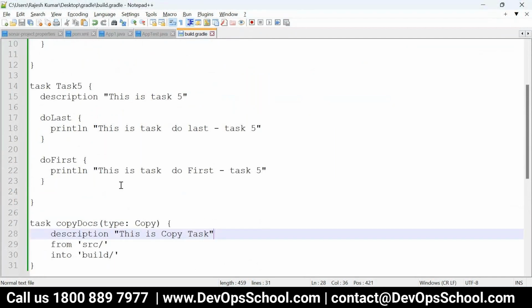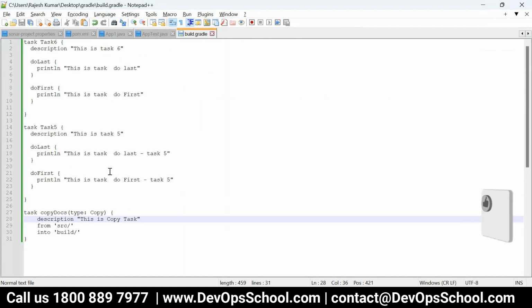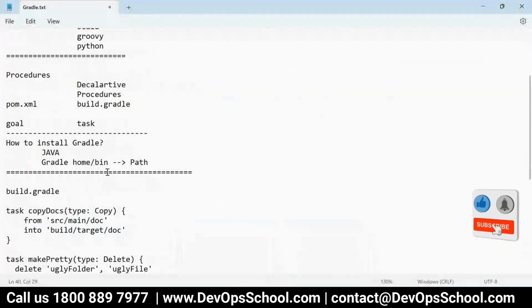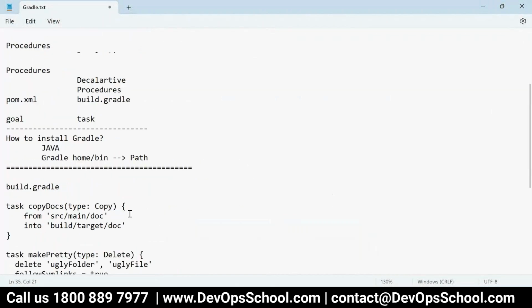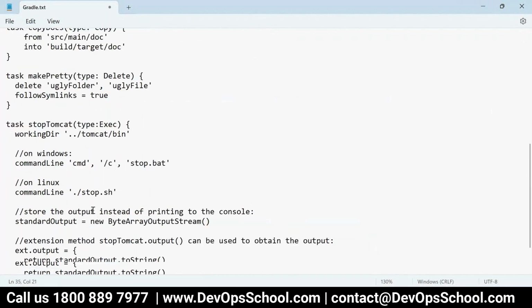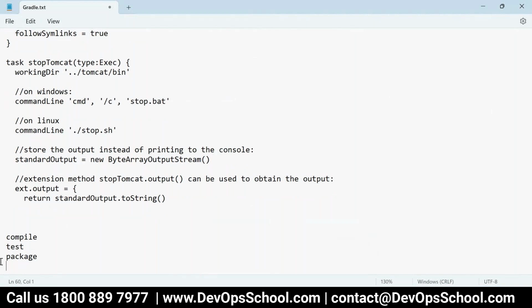Now you want all these three tasks to run in sync. That means, usually, what happens when you create multiple tasks? Let's say, for example, you have three tasks: compile, and then test and package. Now what does the life cycle say? Before package, you want to test. Before test, you want to compile. But you will call package. So let me do this theoretically.